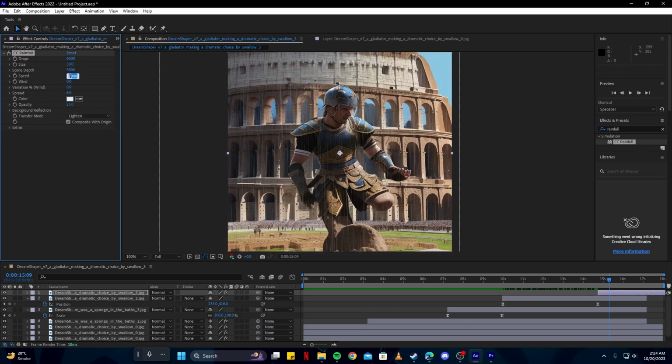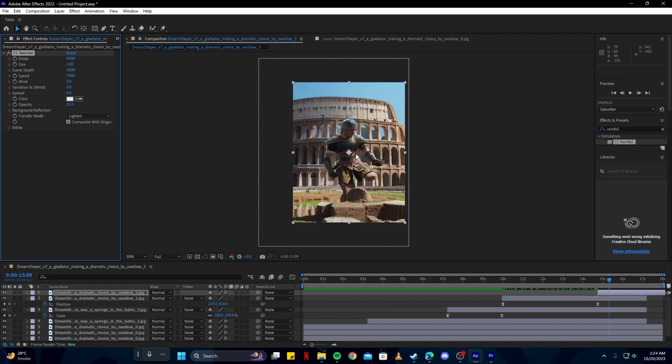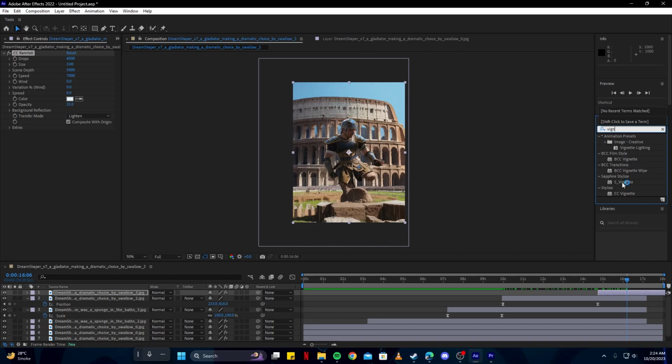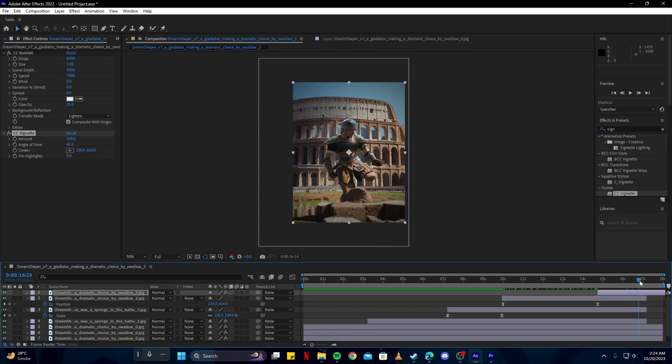But if you don't want to have a lot of them, you could always reduce the speed, and that will lower the amount of drops and lower their size as well. And now we have rain animating in this footage. To give it a nice touch, we could also add a vignette, and we could adjust its amount by coming to the last keyframe and lowering or adjusting.